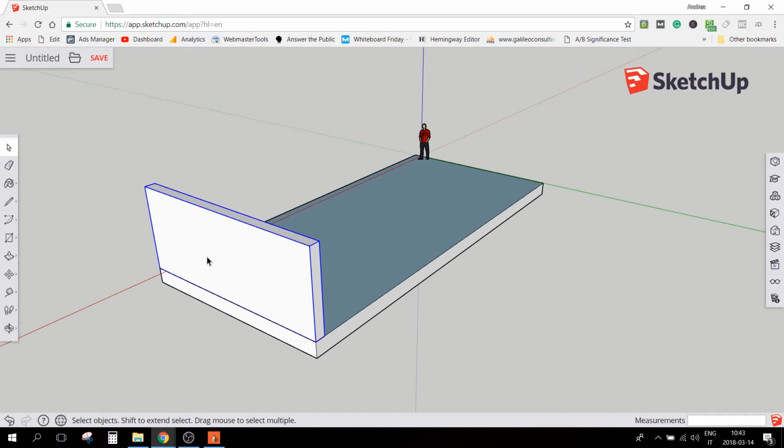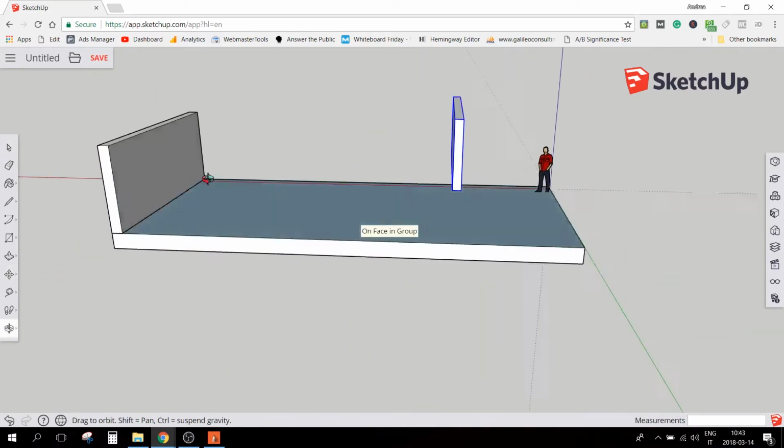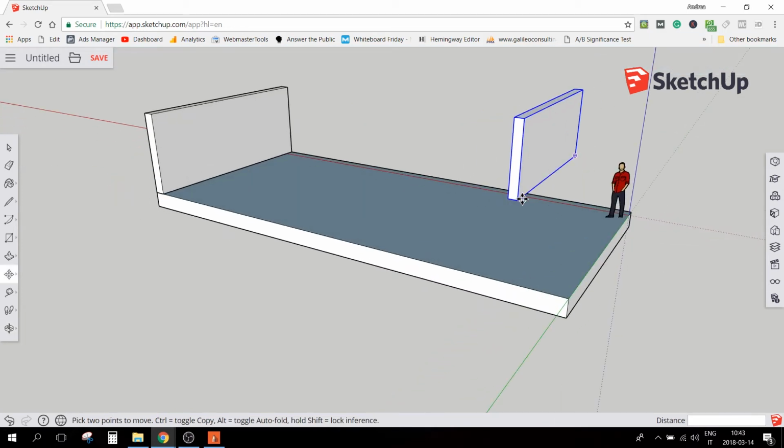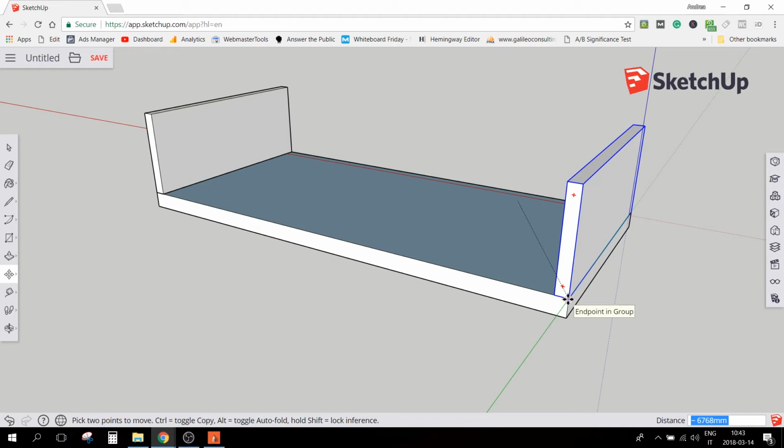The other wall on the other side is the same. So I Ctrl C, Ctrl V this. I go with the tool. You get a move tool immediately when you're copying stuff. I get it by the corner and I just click it here, and now it's in place.